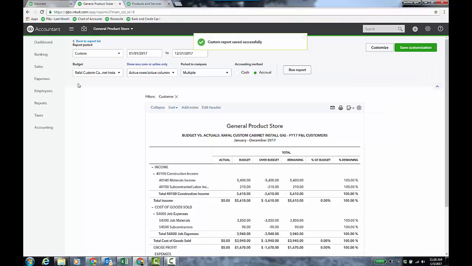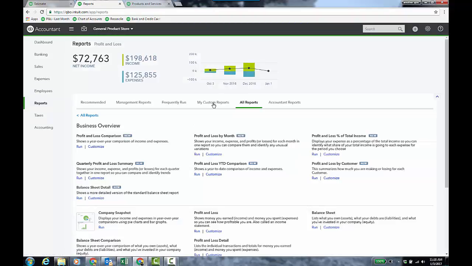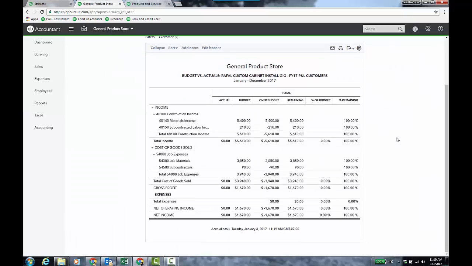So I'm going to go ahead and click save. So at any time I can come back and go to reports, because I'm going to be looking at this report throughout the job, and go to my custom reports. And then under jobs, I have this budget versus actual, Rafal custom cabinet install gig. Now I can run the report to see my updated numbers. So let's go do some data entry to see how that works.